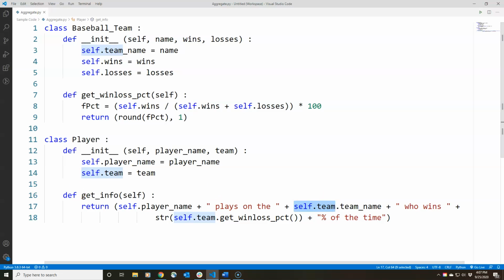Now, that team object is really going to end up being like a baseball team. And that baseball team has an attribute called team name. So we're saying if this player object is assigned to a team object, then let's go return the team name for the team object for the player object. Let me say that again. Let's go return the team name attribute for the baseball team assigned to the player object.